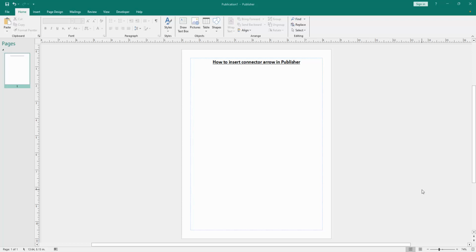In this video, I am going to show you how to insert connector arrow in Microsoft Publisher. Let's get started. Firstly, we have to open a Publisher document. Now we want to insert connector arrows in this document.